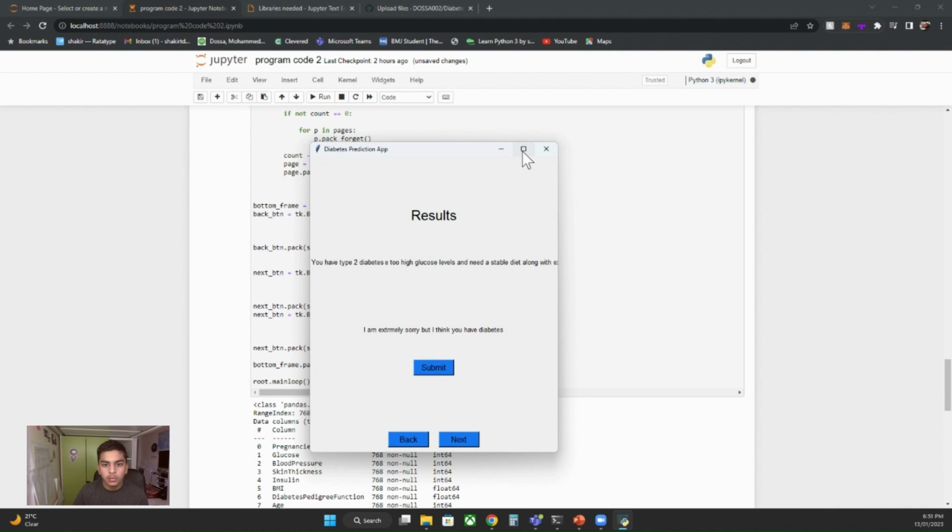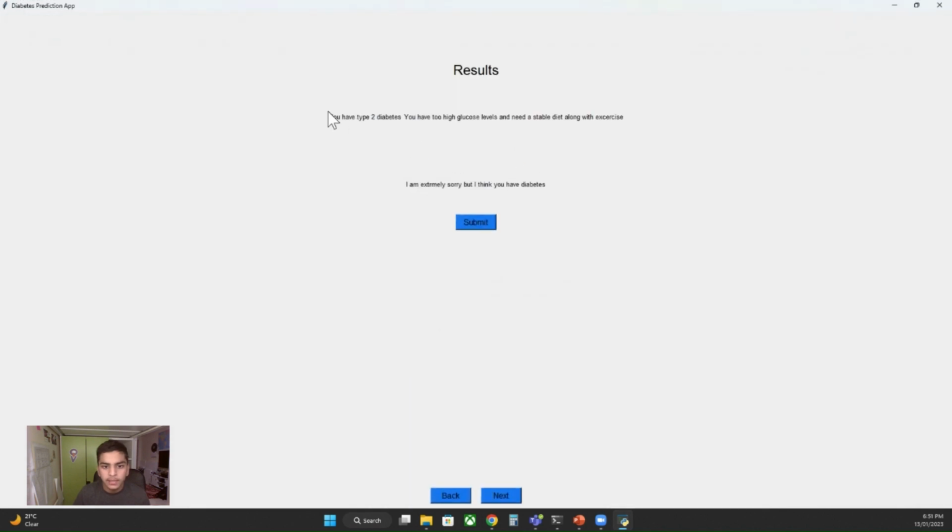So it presents me with: you have type 2 diabetes, you have too high glucose levels, and need a stable diet along with exercise. So the computer recognizes that the glucose levels are abnormally high, and that means that the person has been over consuming fats and all types of food types. That leads to higher glucose levels, which leads to diabetes in the end. That means that there's not enough insulin to break down all of the glucose.